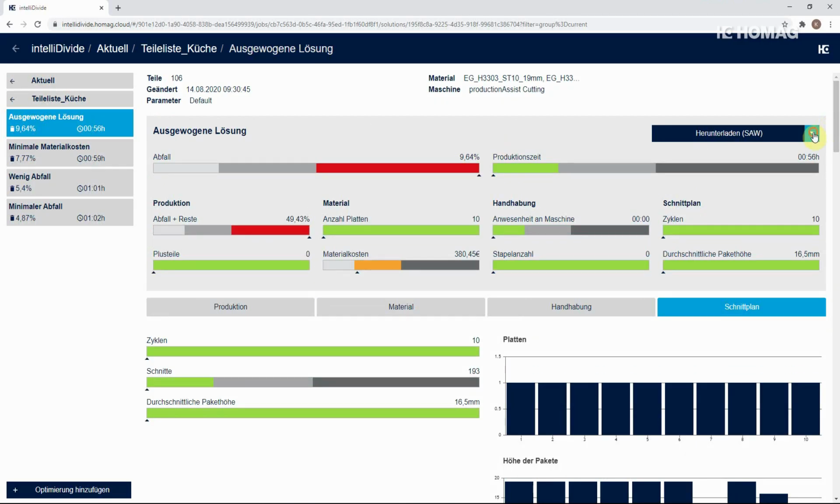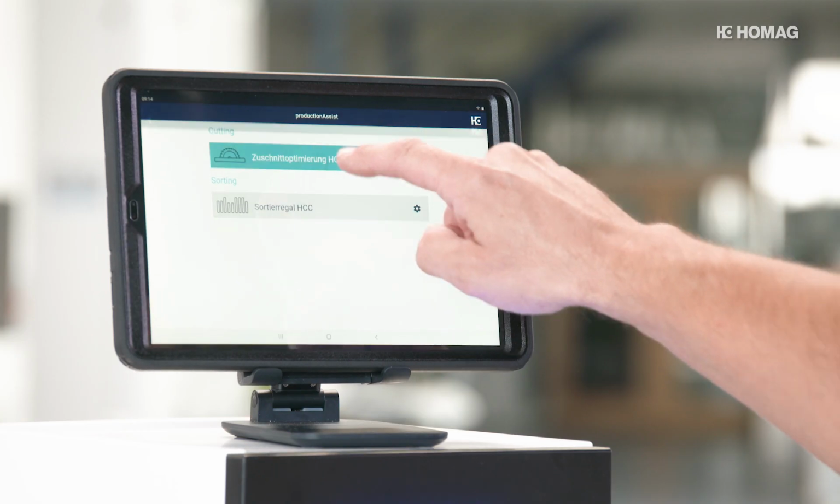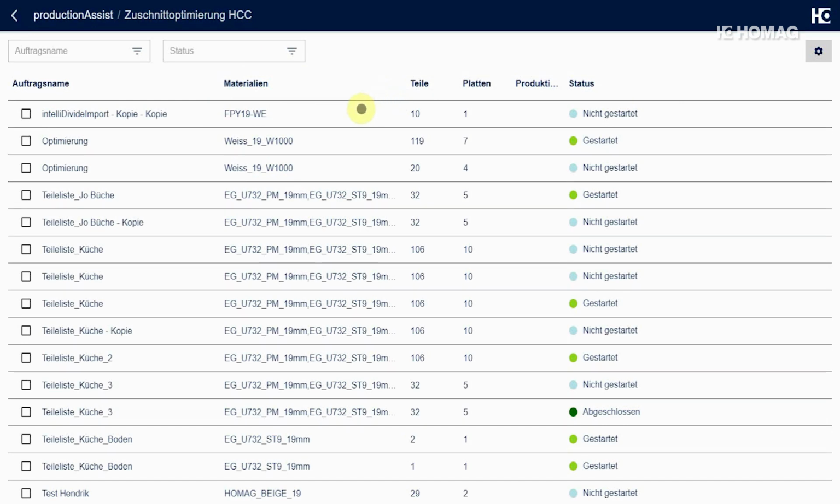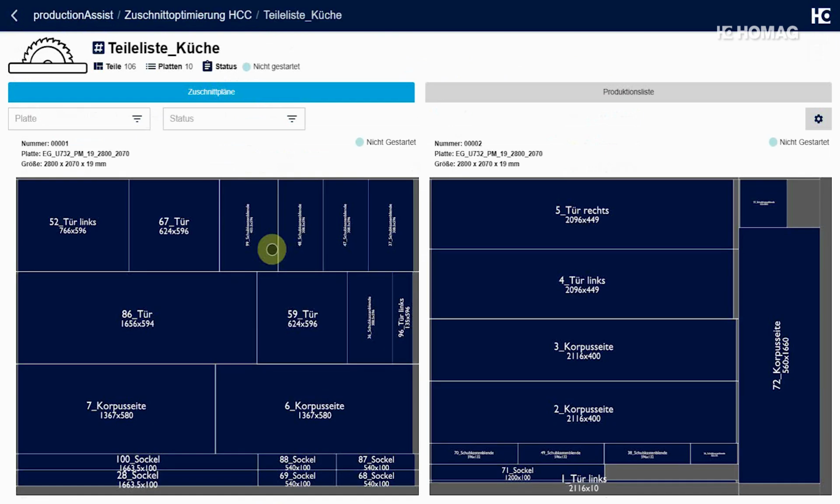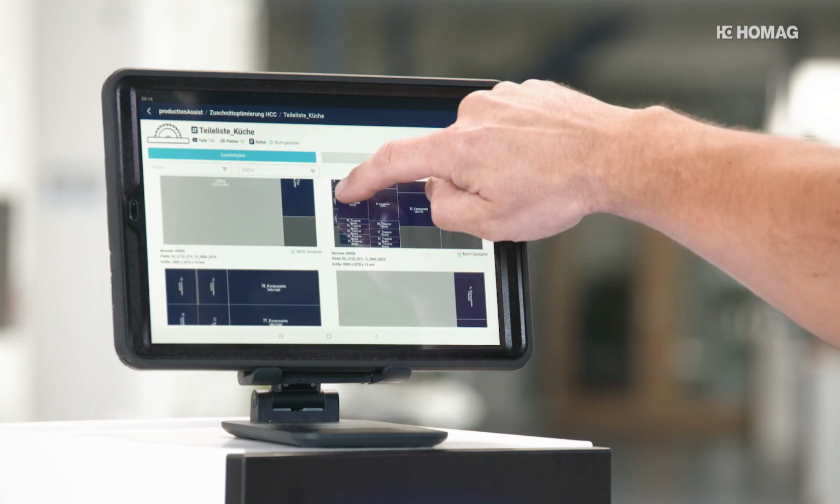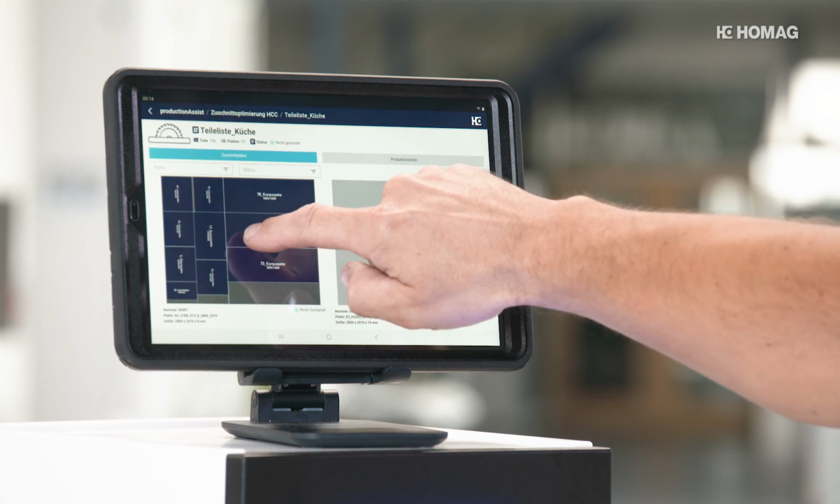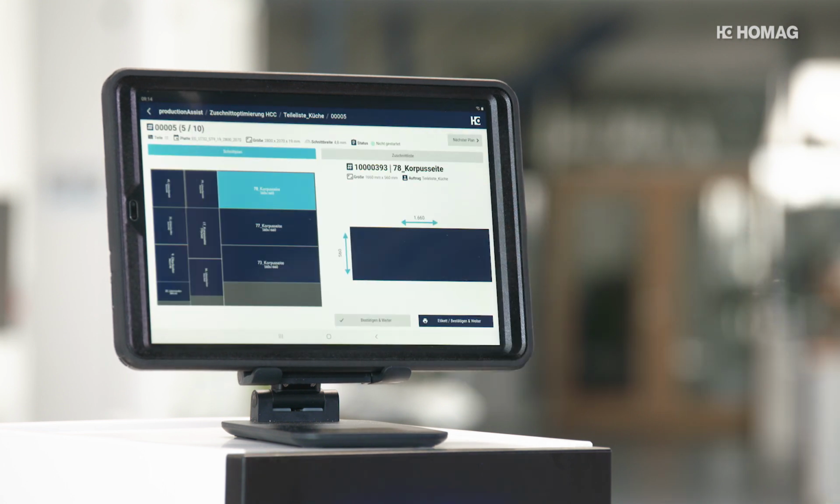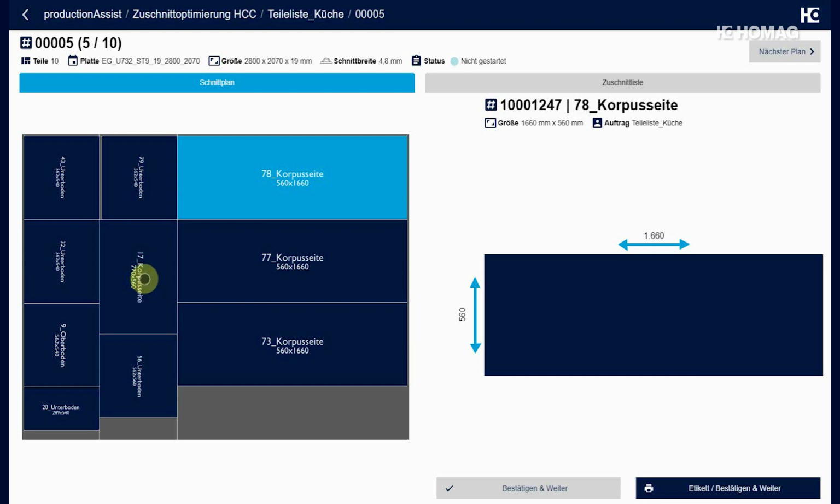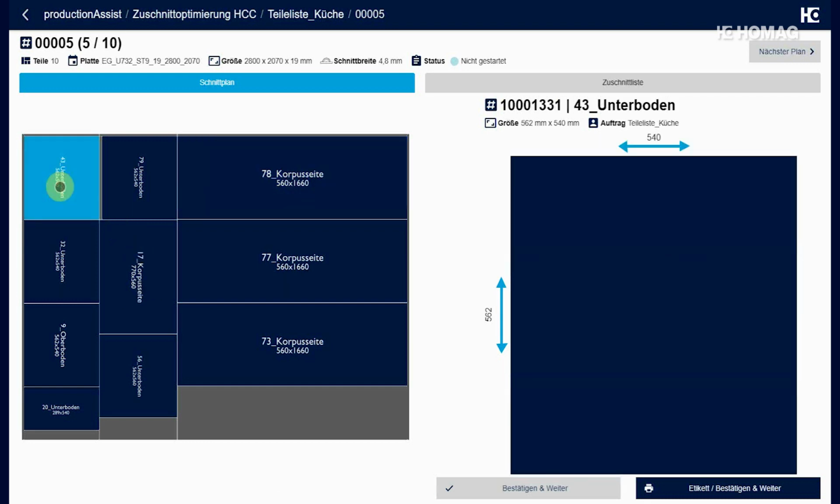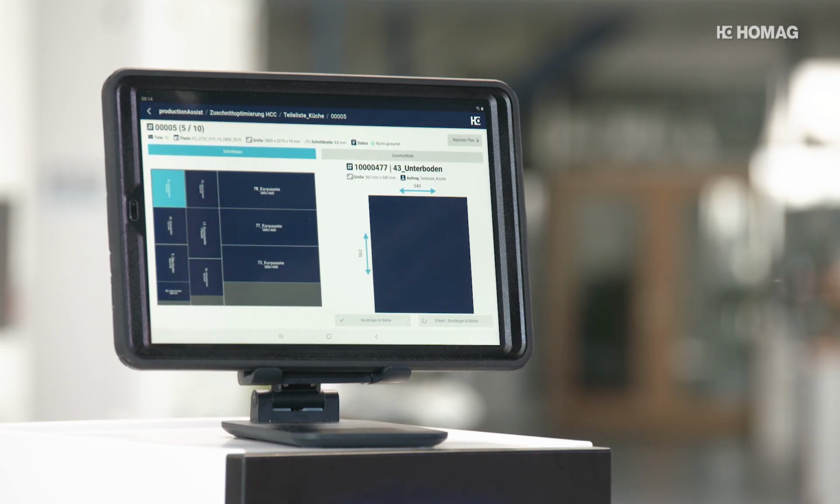After selecting the appropriate solution, he sends the cutting job to the Production Assist Cutting app on the tablet at the saw. In the workshop, the operator selects the job he wants to process from various jobs and thereby gains access to the cutting patterns. The app suggests the selection of the first part to be sawn. If the operator decides on a different sequence in the cutting pattern, he can easily change it manually here. And then it's ready to start.